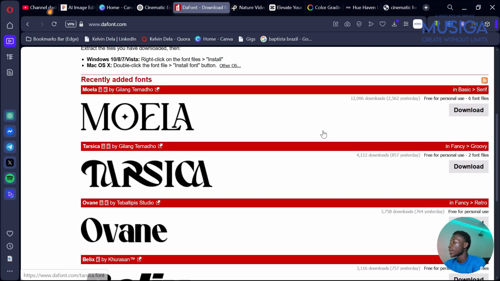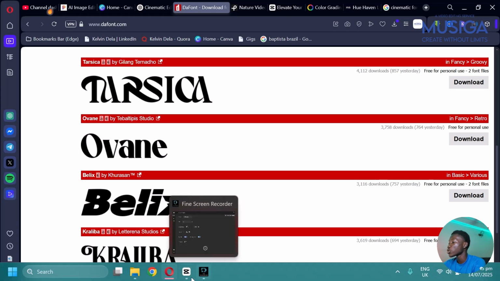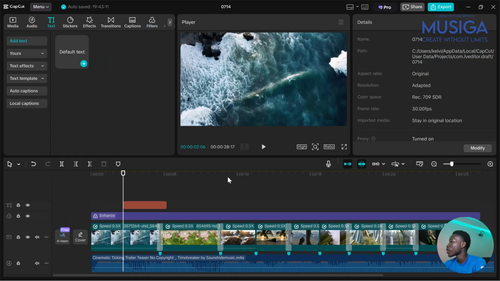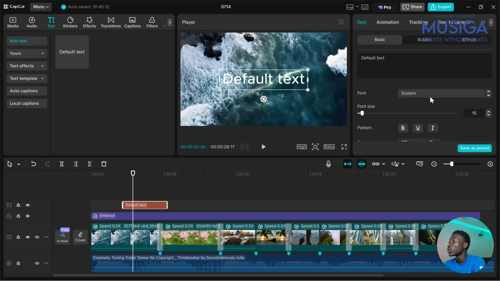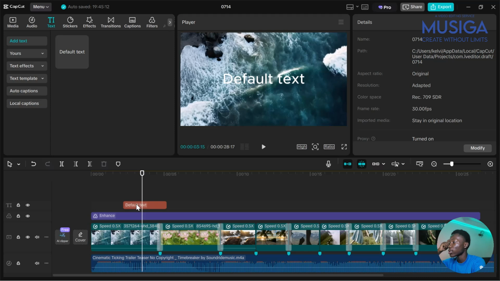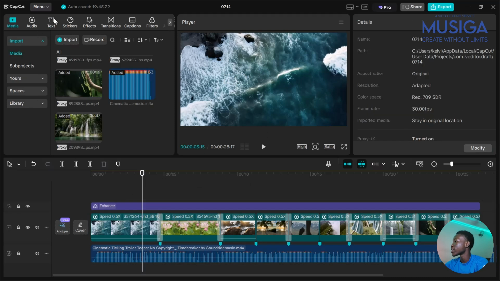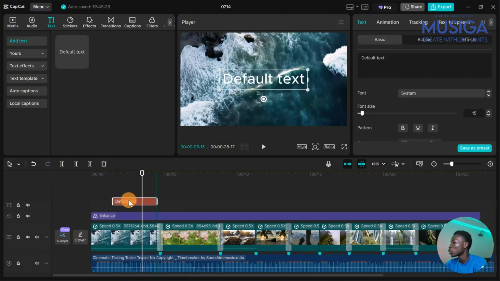You type the name of the font you want and download it. Since CapCut is already open, the font won't show. So for the font to show on the text side, you have to close the software, open it again, and go back to the text side. First you have to add the text. To add the text, you just go here and press this plus button. It will automatically add the text.